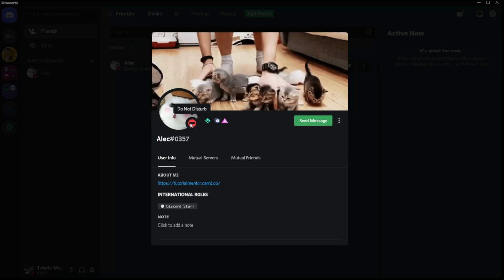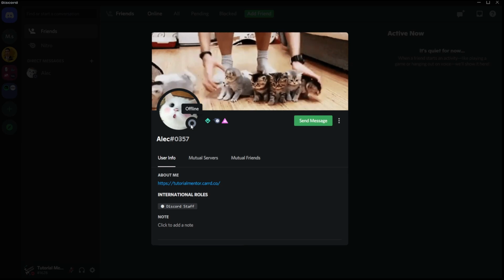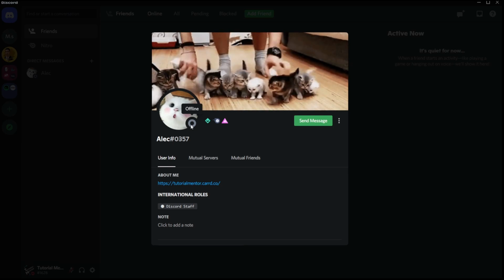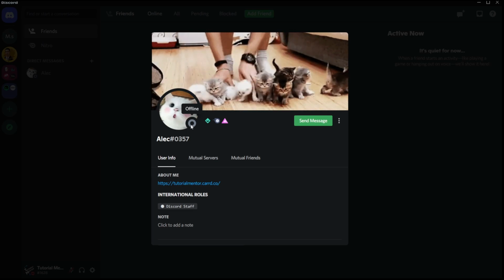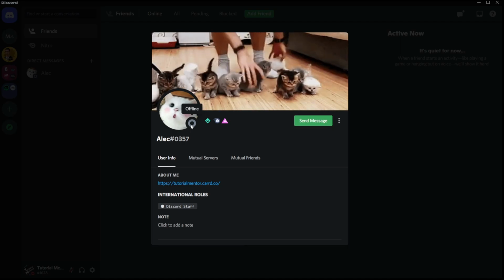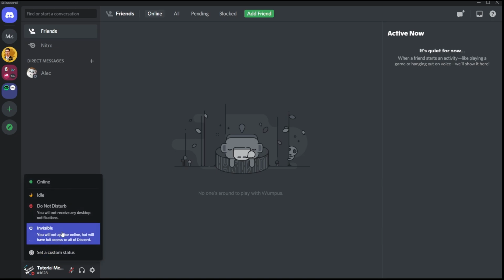Now, the fourth one here is the gray color or the invisible color, and that is known as offline mode. Now, Discord automatically turns you into the offline mode if you go offline. So if you close the Discord application on any device that you are on, you are going to be shown as offline. But you can also manually make yourself offline by going to the same location here, clicking on your profile picture, and then clicking on the invisible mode. Now, as it says below here, you will not appear online, but will have full access to all of Discord. Pretty simple. It's just that you're being shown that you're offline, but from behind you're lurking on. So that's the fourth one.